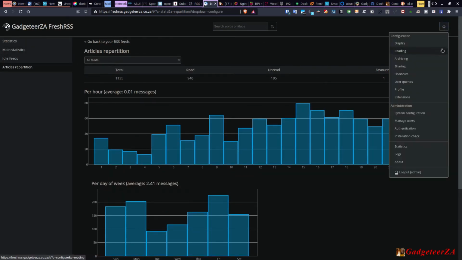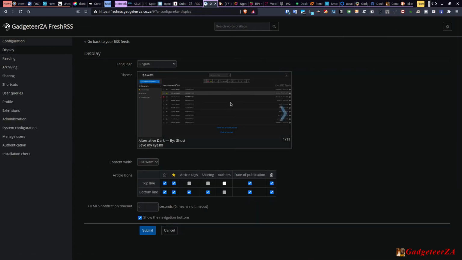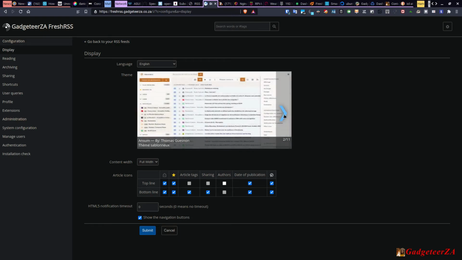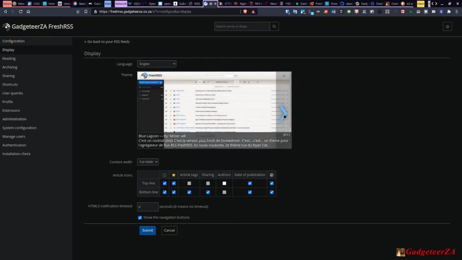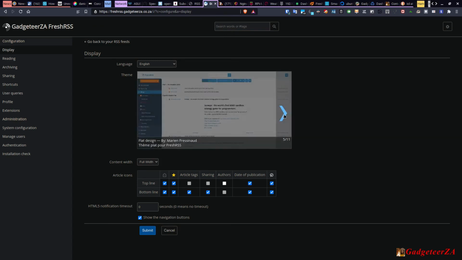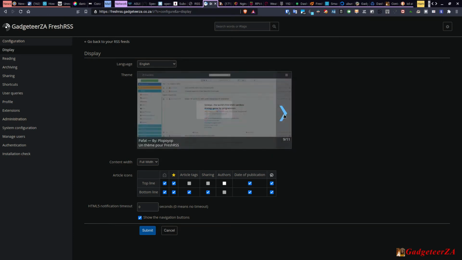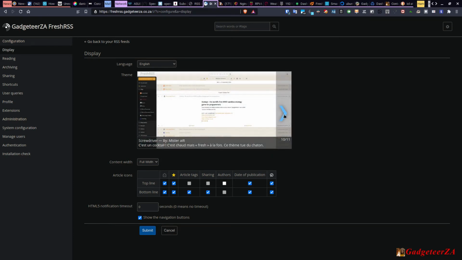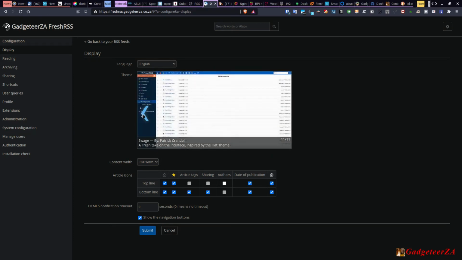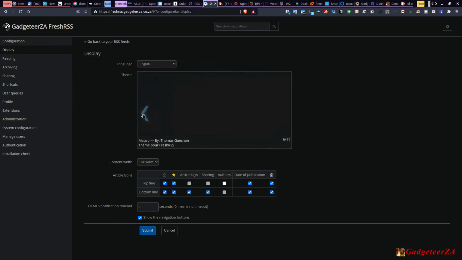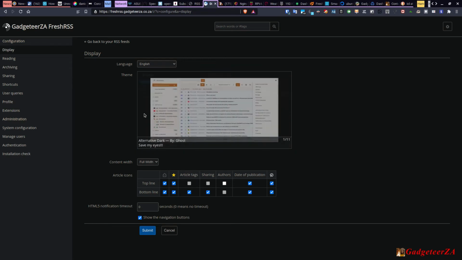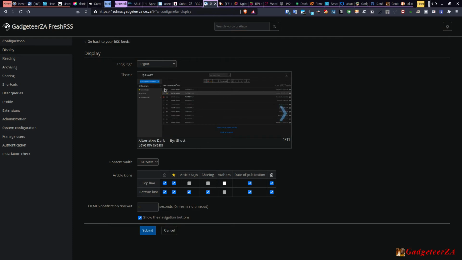I don't know if there's anything else on settings. Maybe just display. Let me just show you the... So these are the themes. I'm on alternative dark, 1 of 11. And look how nicely it's done. You can get a quick idea of what the different themes look like. So yeah, that's the themes, and these are the pre-installed themes. I didn't have to do anything.